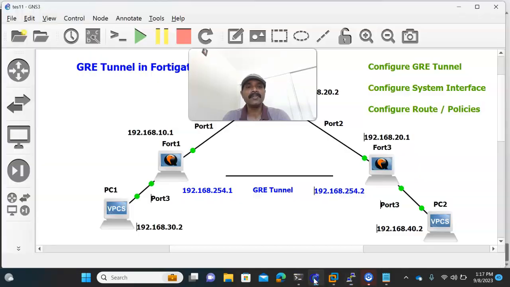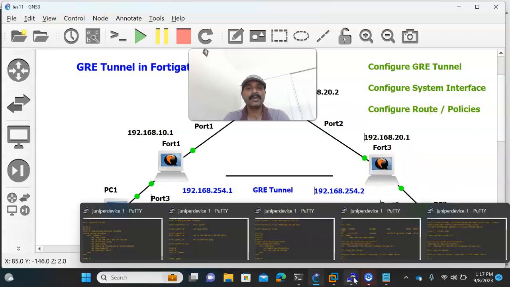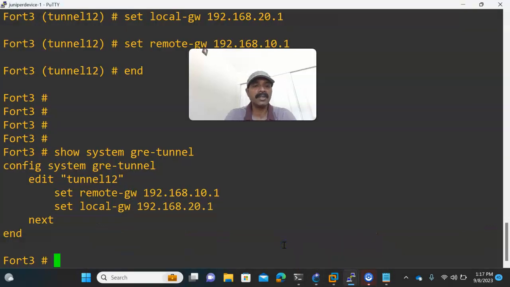Similar way, let us configure this same tunnel configuration on firewall 3 also. First, we have configured the GRE tunnel. Second thing, we have mapped the tunnel in the system interface command. Similar configuration I need to perform on firewall 3 also. Okay, so let us go to firewall 3.